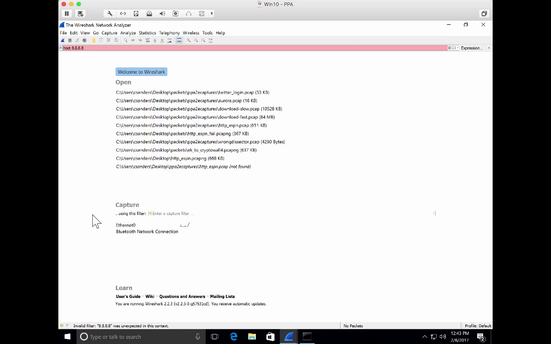Capture filters are the BPFs we're talking about, and they can generally only be applied at capture time, the time at which we're capturing packets, to limit the size of the packet capture. So I want to go through an example of how to do that now.